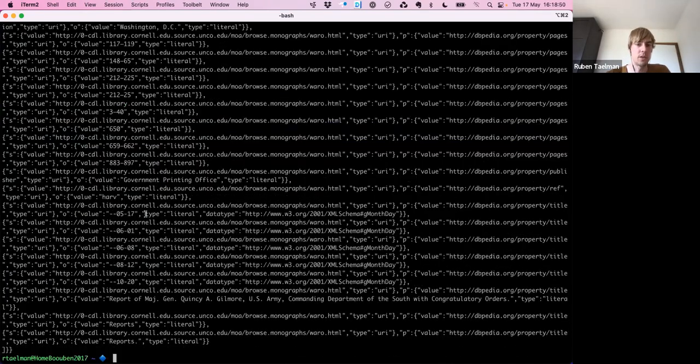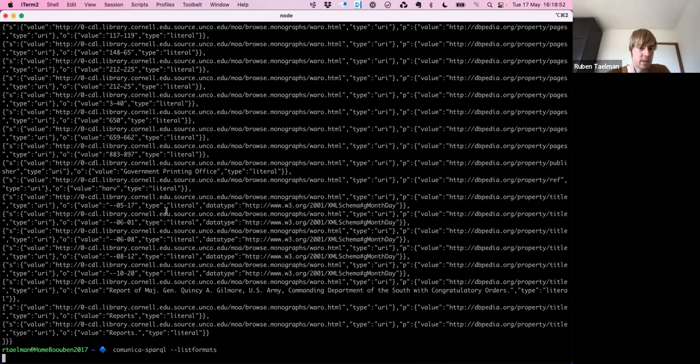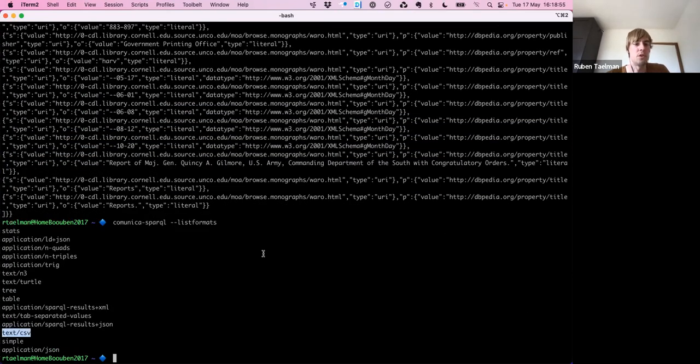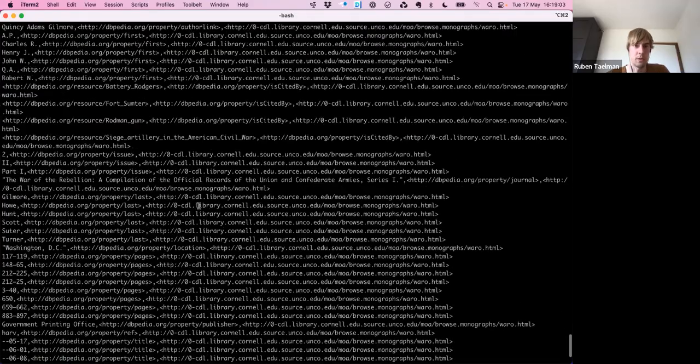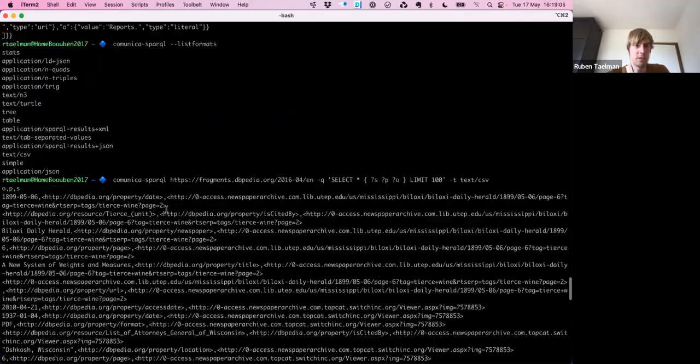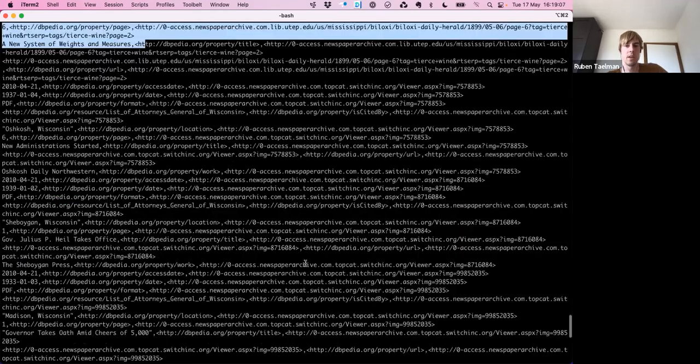There are some other output formats as well that are relevant. For example, if you just want to output to CSV, you can do this easily as well. It's not very visible here, but this is all just CSV.